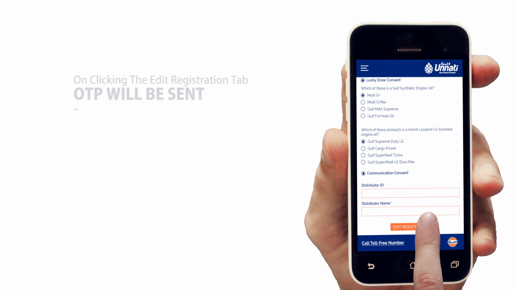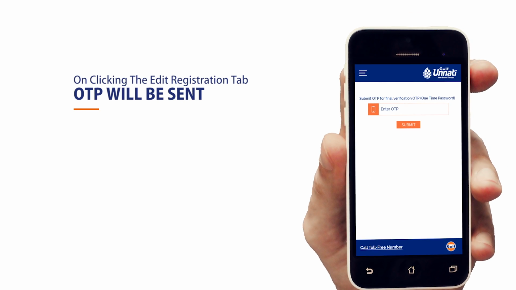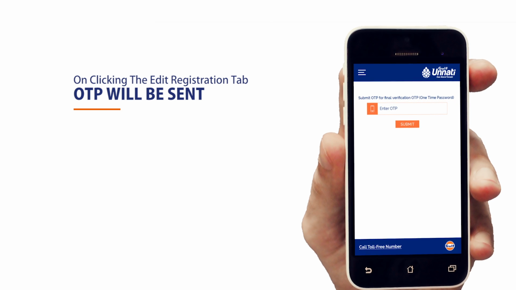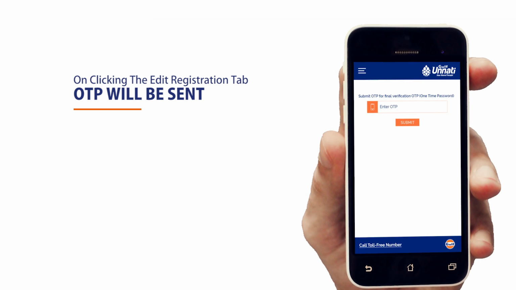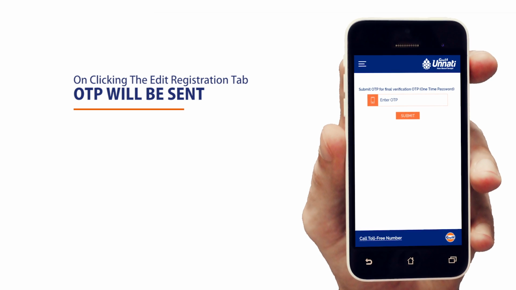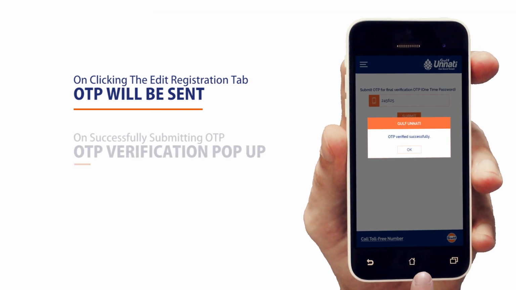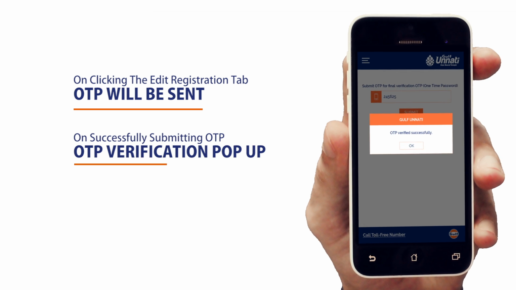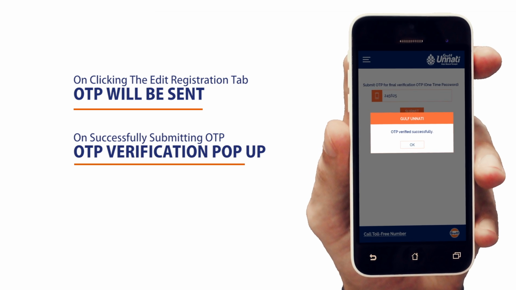Once you click on the Edit Registration tab, you will be directed to the OTP page. An OTP will be sent to the registered mobile number of the retailer. You will have to enter this OTP. On successfully submitting your OTP, you will get a pop-up screen with the OTP verified successfully message.